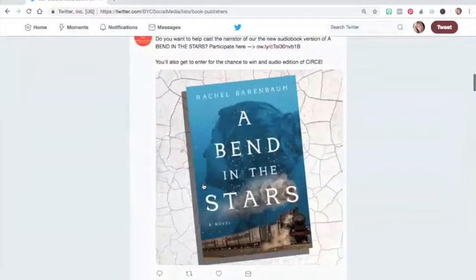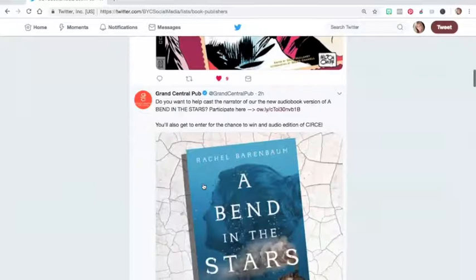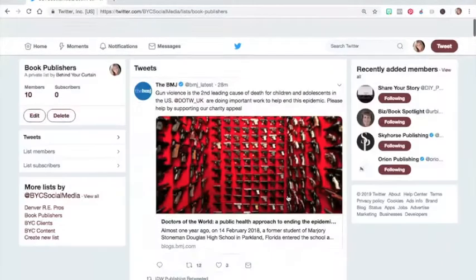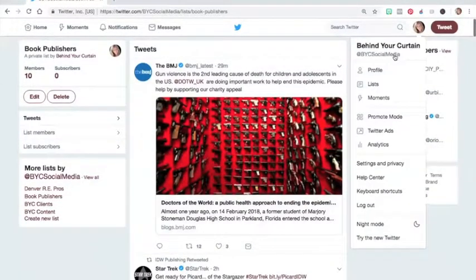Again, I can comment, I can retweet. The more activity that you do from your Twitter account for these other particular Twitter accounts that you're following, the more visible you're going to become to them. They'll start to reciprocate, they'll follow you back, and they may start to like and comment and retweet some of your tweets as well.